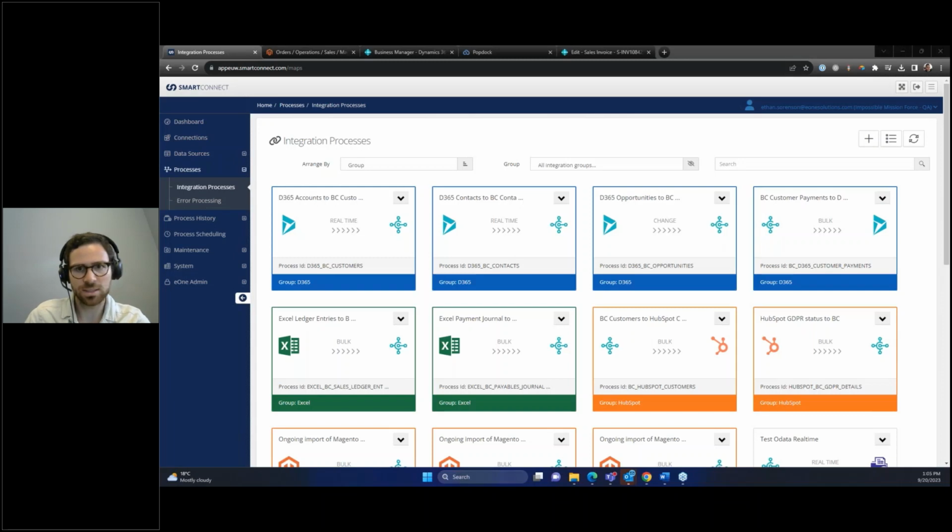Okay, so I think now is a good time to jump right into the product and take a look at how the interface looks and understand how simple it can be to create integrations with NAV, Business Central, and many other applications. So here I'm using the cloud version of our application, which is what most of our customers are moving towards because everything is managed the same way other Microsoft products are being managed.